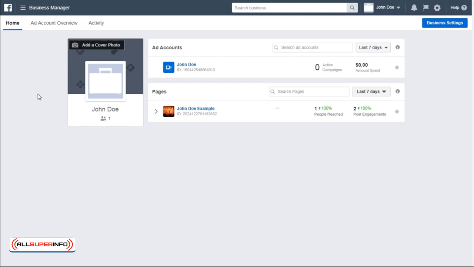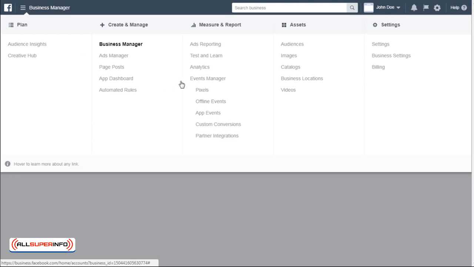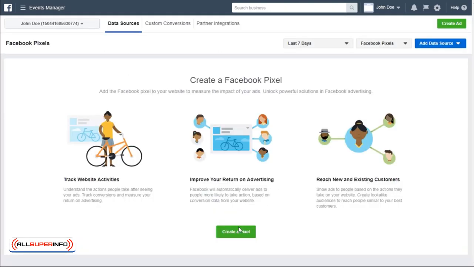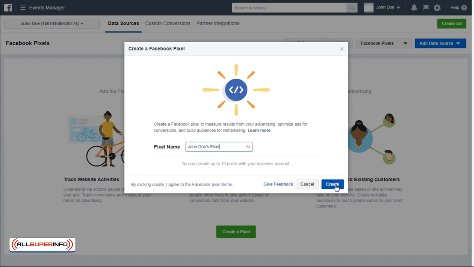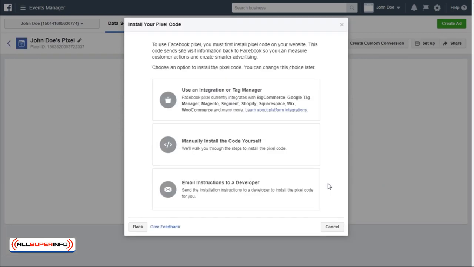So, first part, let's create a Facebook pixel. To do that, go to your business manager and click on pixels. Then, click on create pixel. Name your pixel and then click create. Next, you're given three options to install the pixel on your website.